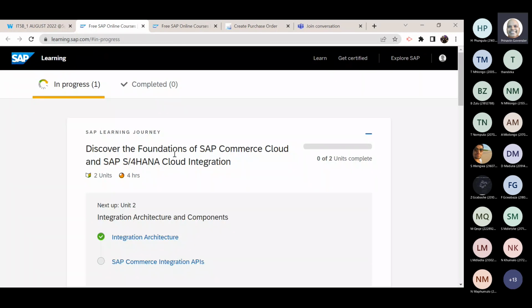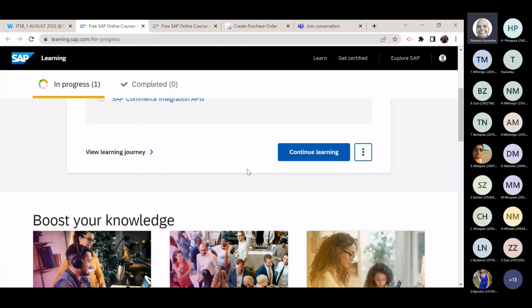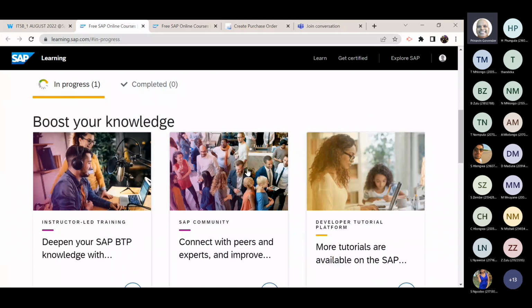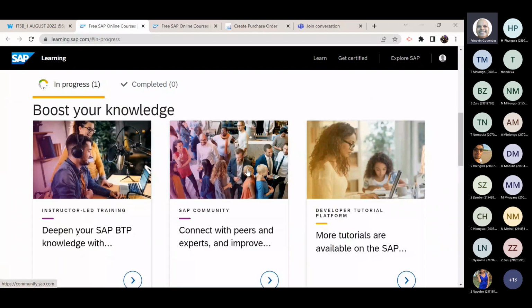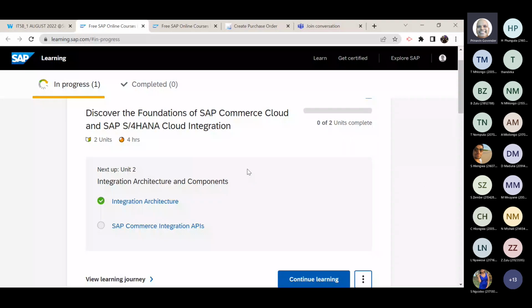Oh, lovely. This is what I'm working on right now. I go onto the SAP site, learning.sap.com, and I'm looking at the foundations of SAP Commerce Cloud and S4HANA Cloud integration. And you can do the very same thing, because you have an extensive knowledge of SAP. I just want to be one step, trying to be two steps, ahead of my students so that I could teach this next year in a different way.